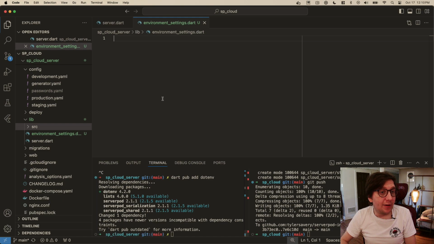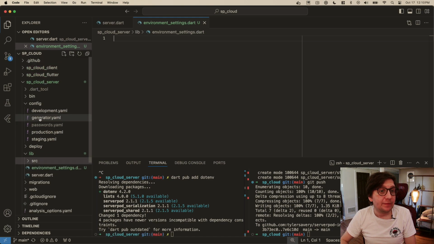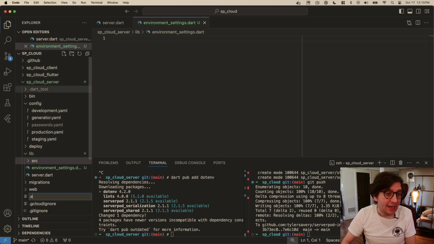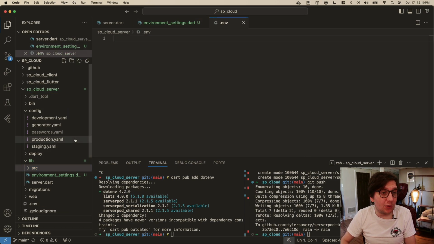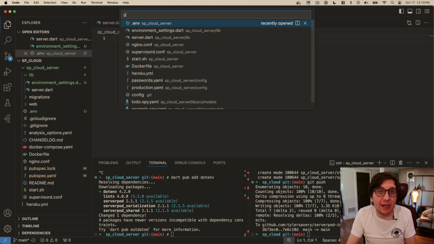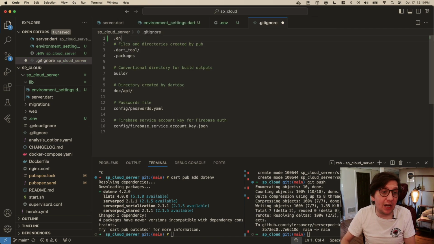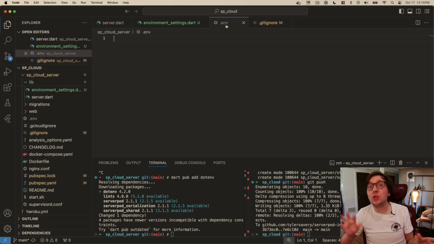And right in the root of our server, so not in the lib folder, but in the SP cloud server or whatever your project is called, we're going to make a .env file. Most importantly, in our gitignore, we'll just use the server gitignore since we don't have a root gitignore, we want to make sure that file is not version controlled. You see it's green right now, and now it's gray because we've said we're not version controlling this. This is going to be our local environment settings for working locally.